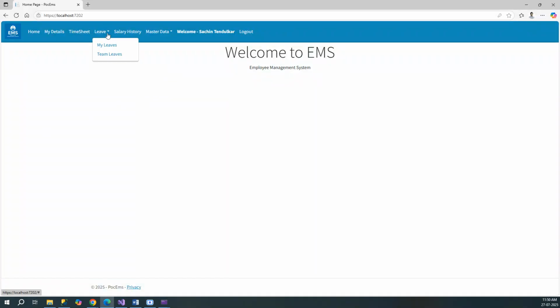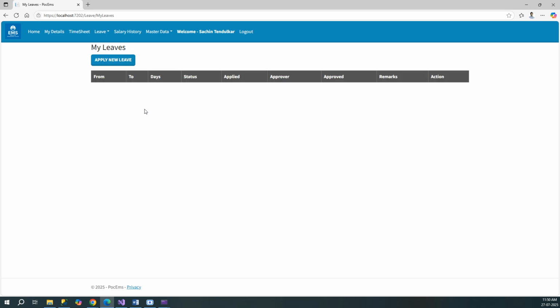Okay, so I have run it. Let's go to my leaves and see. Currently we don't see anything because there is no leave data. Let me quickly put one entry in the background and visit this page again. Okay, excellent, the data loads up. I am currently logged in as an admin user, Sachin Tendulkar, and I added one leave record, so we can see it over here. This looks really good.